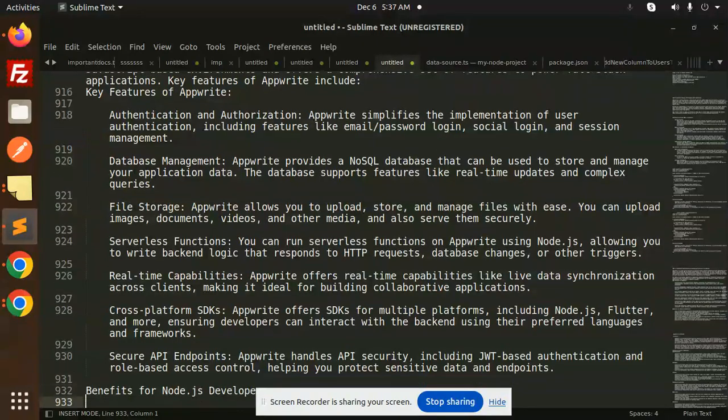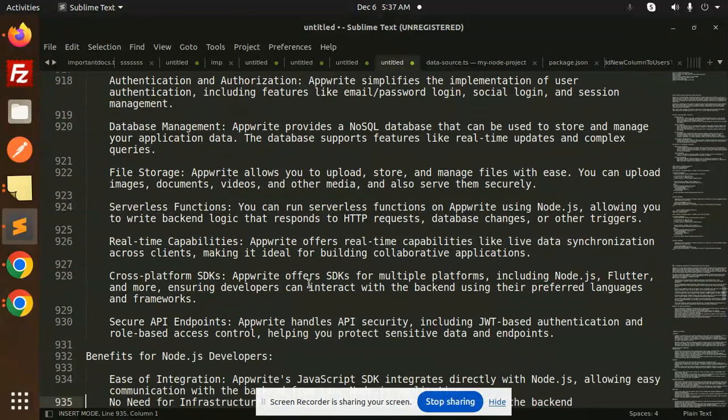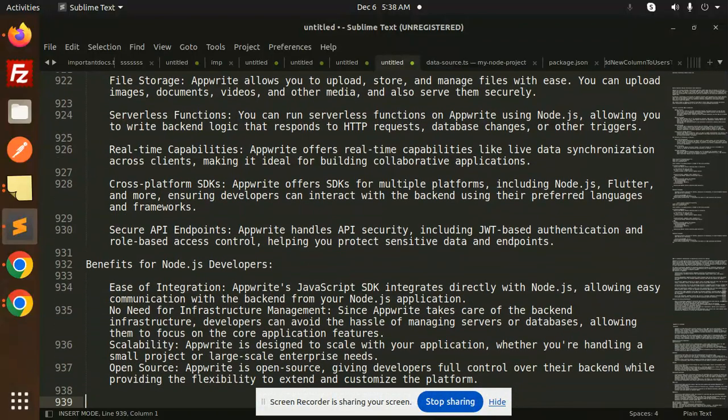Now we have cross-platform SDKs, right? Appwrite offers SDKs for multiple platforms like Node.js, Flutter, and more, ensuring developers can interact with the backend using their preferred languages and frameworks. Secure API endpoints: Appwrite handles API security, including JWT-based authentication and role-based access control, helping you to protect your sensitive data and endpoints. Benefits: ease of integration, no need for infrastructure management, scalability, and open source.